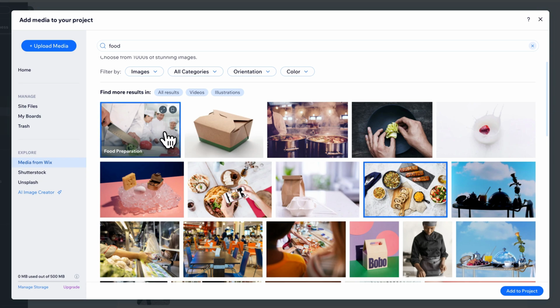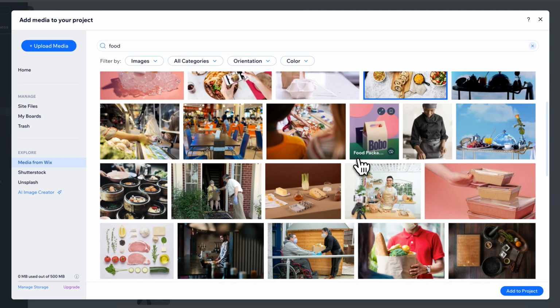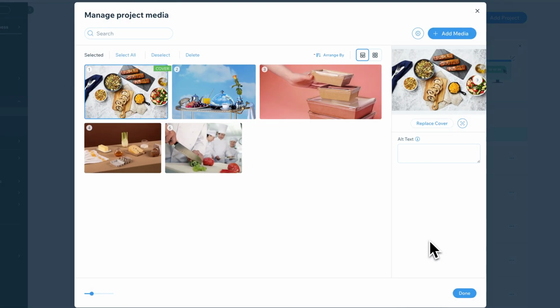We can. So if I hold Command on a Mac or Control on Windows, I could go through and select multiple if I'm looking at my site files or anything like that. So I'm just going to select multiple here of food photography and add that to my project. So it's adding in these multiple images to my project.